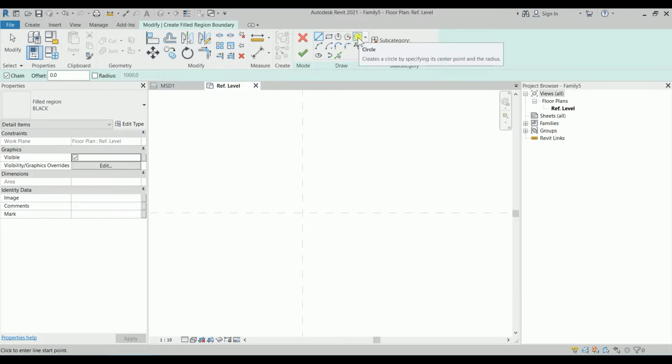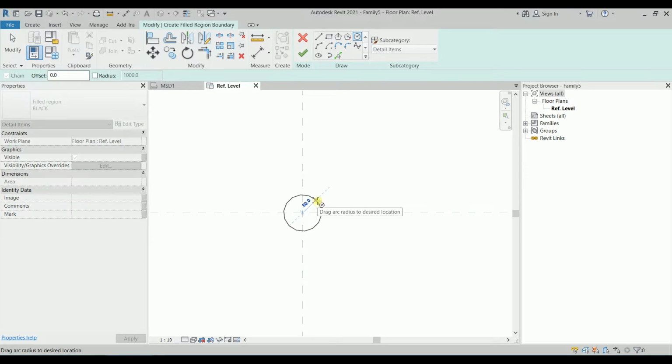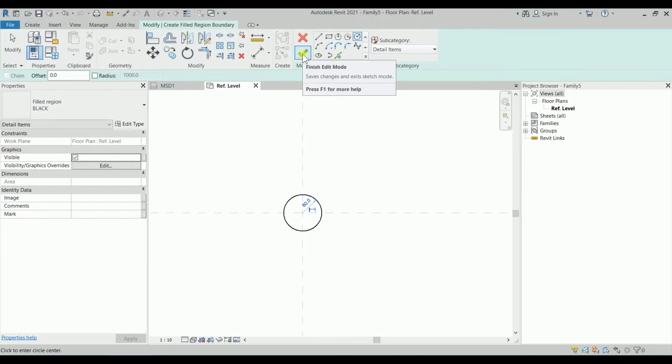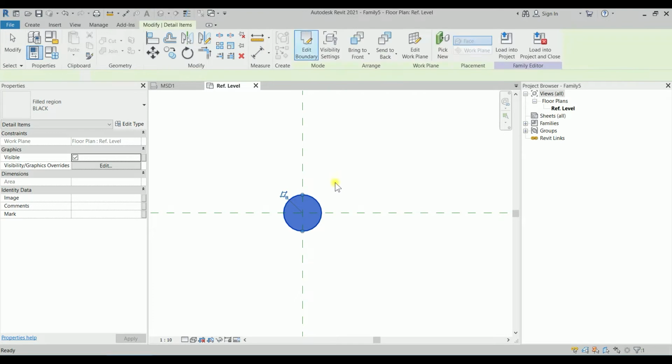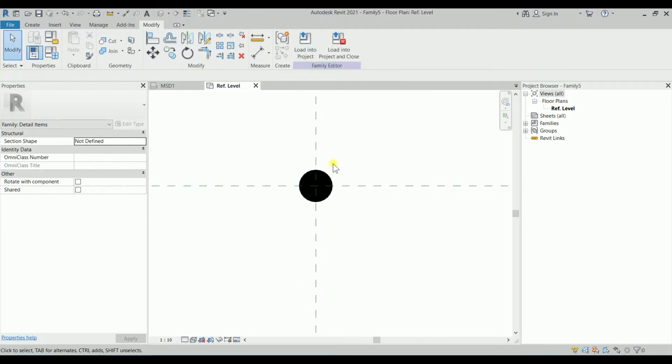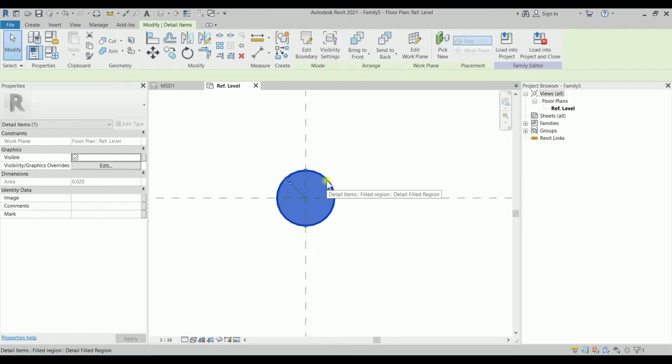I'm going to click on the circle on the draw, click here and left click here, and that's it. I'm going to click on finish edit mode, and we have our black circle. I'm going to select it again.